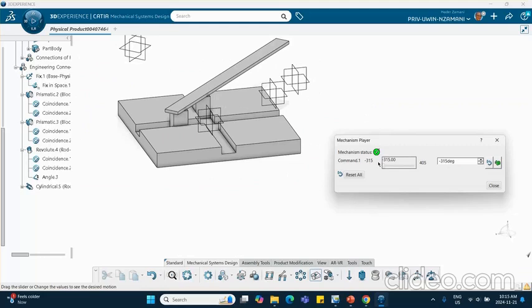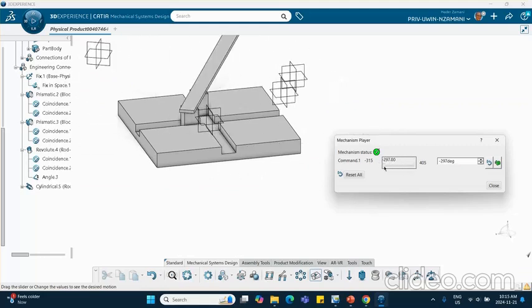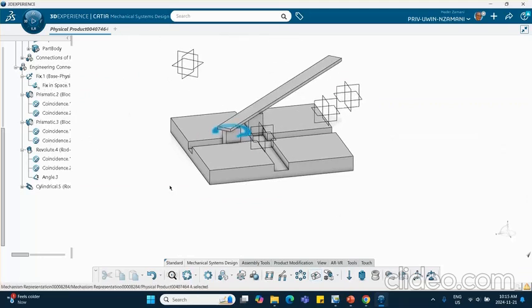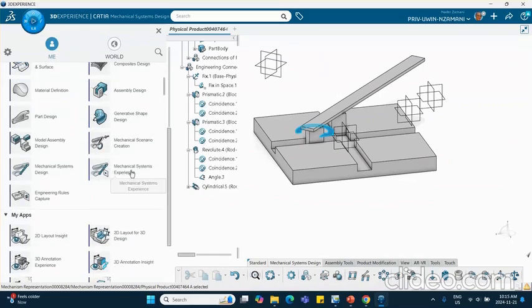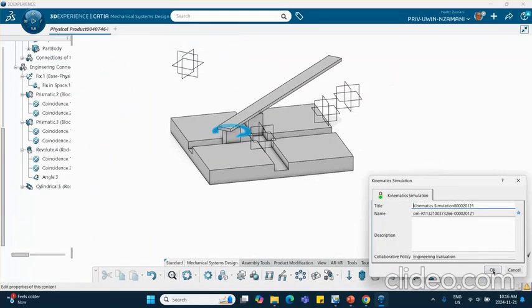And the tip, right now, this is just a sort of cartoon animation. There's no physics here, okay? So reset. Now we'll go put some physics in it. In order to do that, you cannot do it in mechanical systems design. This is just for animation purposes, cartoons. You go to the mechanical systems experience. Say OK. Create a simulation.